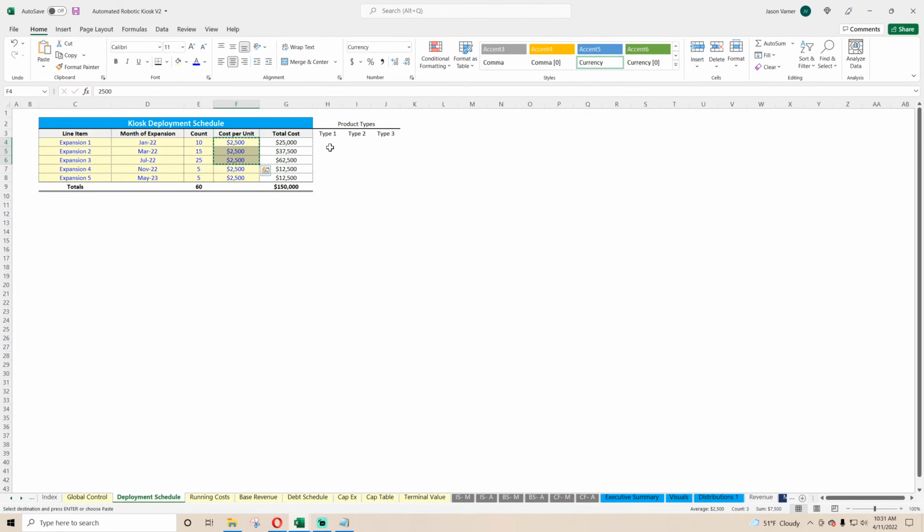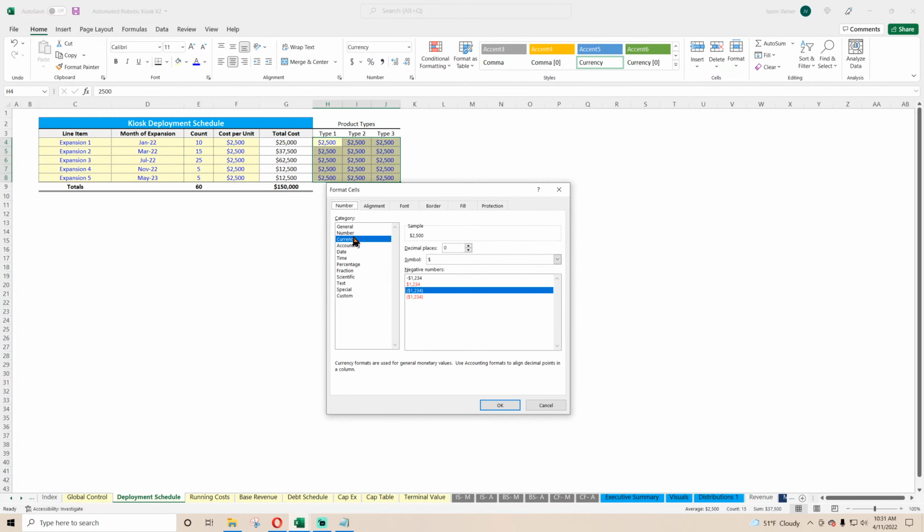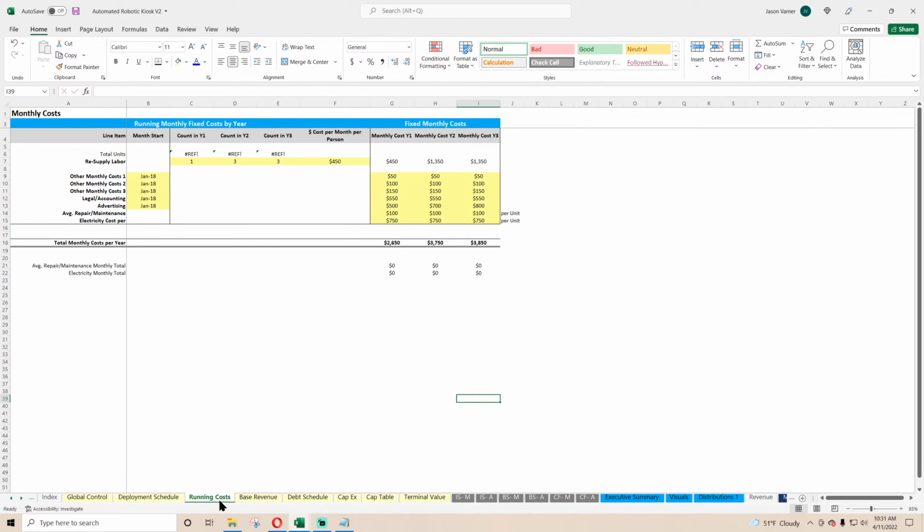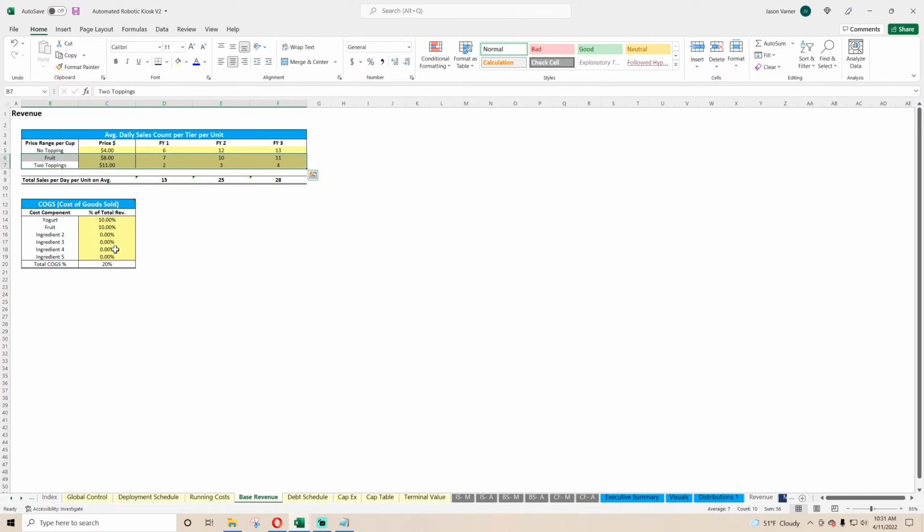Let's see if we just do this. Let's give it a little bit more granularity than the original template. Let's say type 1, whatever you buy is $3. This is 6, 8. Also, what did I do? I think I did cost of goods sold as a percentage of total revenue. Okay, so you've got up to 6 different ingredients.